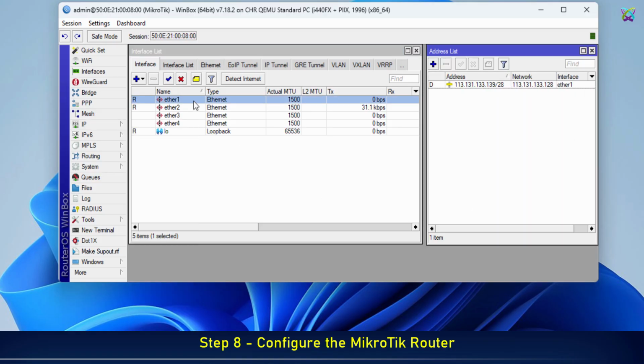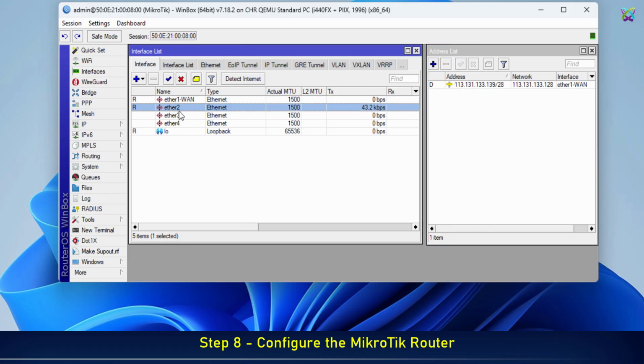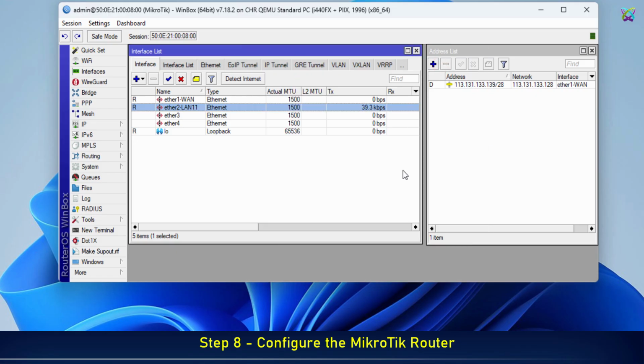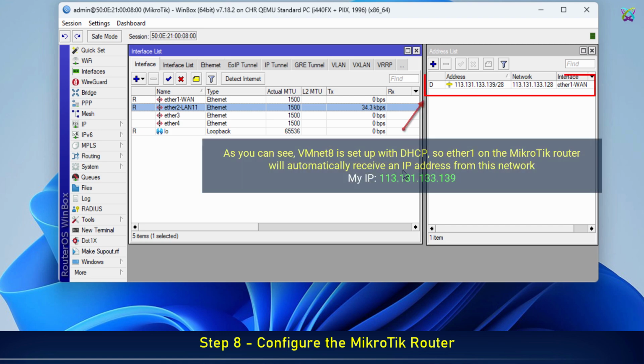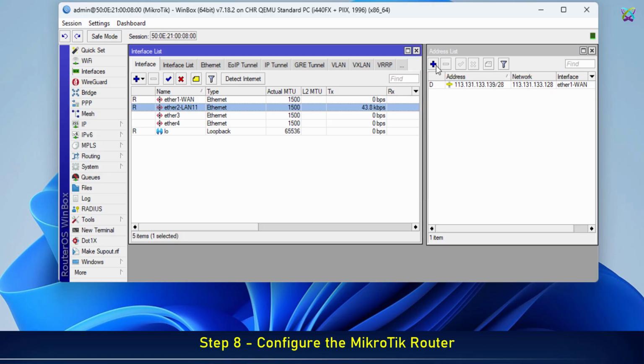To keep things organized, I'll change the interface names to something more meaningful. As you can see, VMnet 8 is set up with DHCP, so Ether1 on the MikroTik router will automatically receive an IP address from this network. Now we'll assign an IP address to the LAN 11 interface.